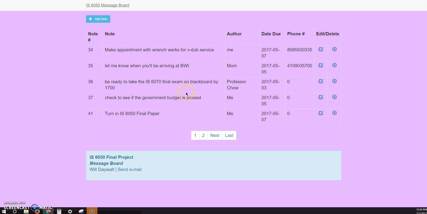So that's pretty much it. If I had more time, I would like to add a sorting function up here, so I can sort by author, sort by date, due, and such, and maybe add a little more nicer transitions. But very basic website. So thank you for your time.